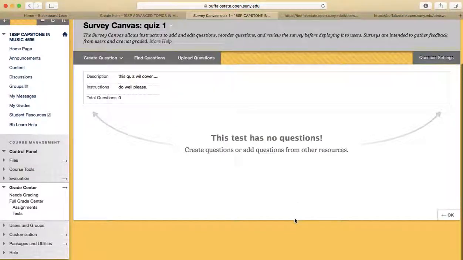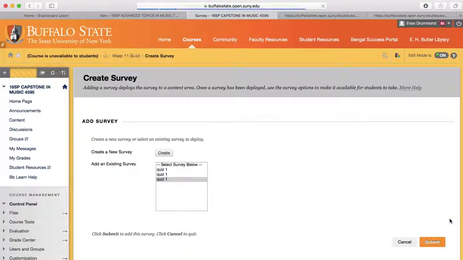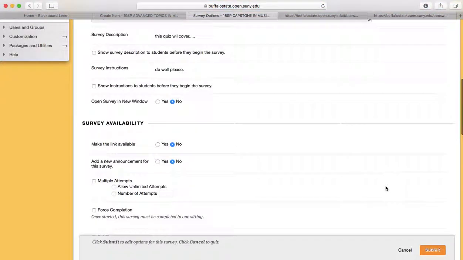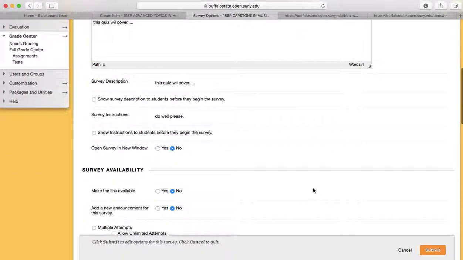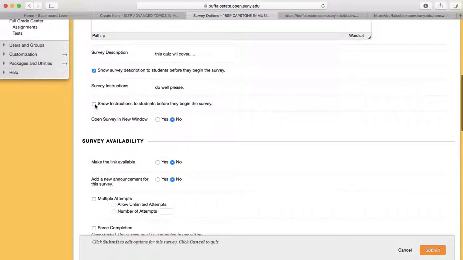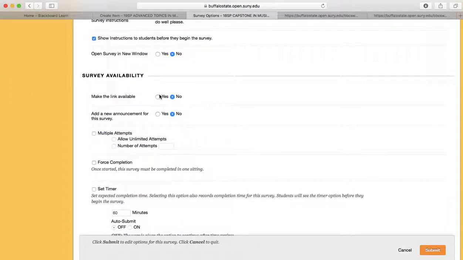All right, so once you've done all of that, you just hit OK, and then you hit select Quiz 1, survey options. And now here's the important part, okay? So we get here to survey descriptions to students before they begin the blanks. I always say yes, all right? And show instructions to student, I say yes. For some reason, it's not generically clicked. Whether you want it to open in a new window or not is up to you. And then always make available and then add a new announcement, which is what you guys get, and it'll send.